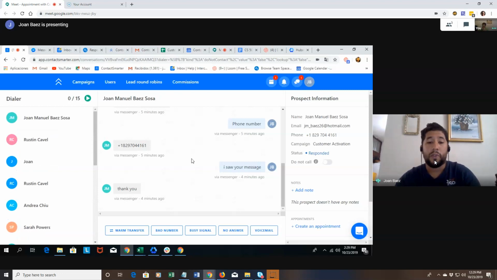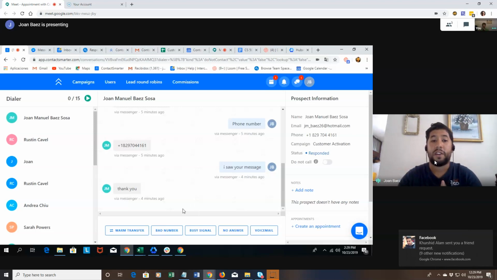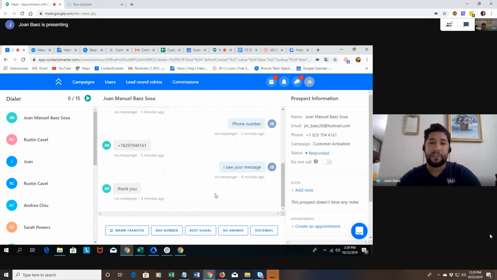You can record the calls, as I mentioned, and it will be in this area once they're done. You can disposition the calls if there was no answer, a busy signal, a bad number, or voicemail. You can disposition the calls so you can collect data in the aftermath of this. That way you know which leads are good, which leads are bad, and you can filter them by disposition as well.